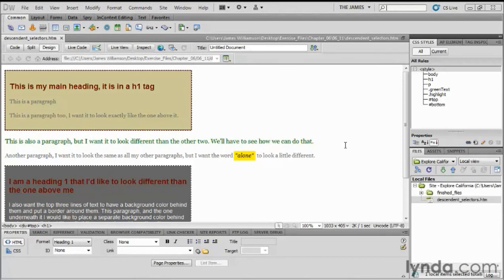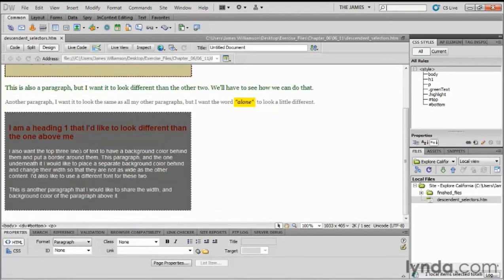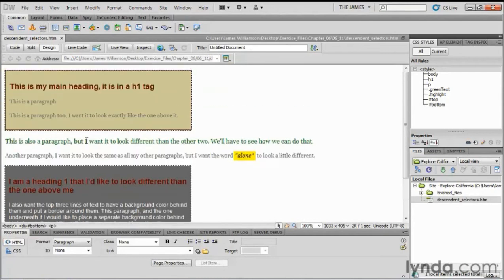So here we have the descendant selectors.html file. Now, just to refresh your memory about the structure of the page, remember we have a div tag up top with an ID of top, and we have a div tag down at the bottom of the page with an ID of bottom. In between those, we have two paragraphs, one that has a class attribute of green text and one that is just a normal paragraph. Well, let's say we want to target the paragraphs just in this top region. Style these guys separately without affecting any other content.